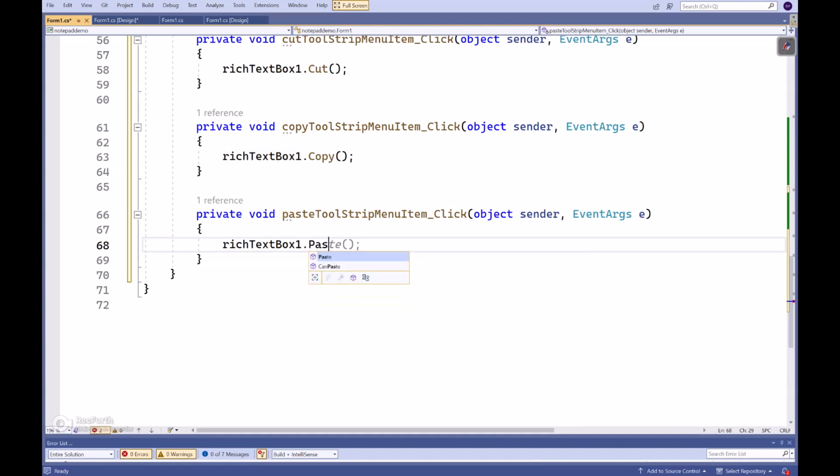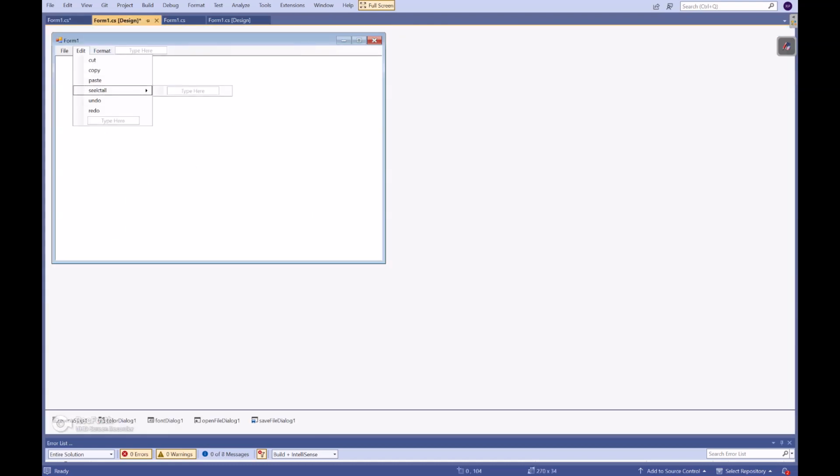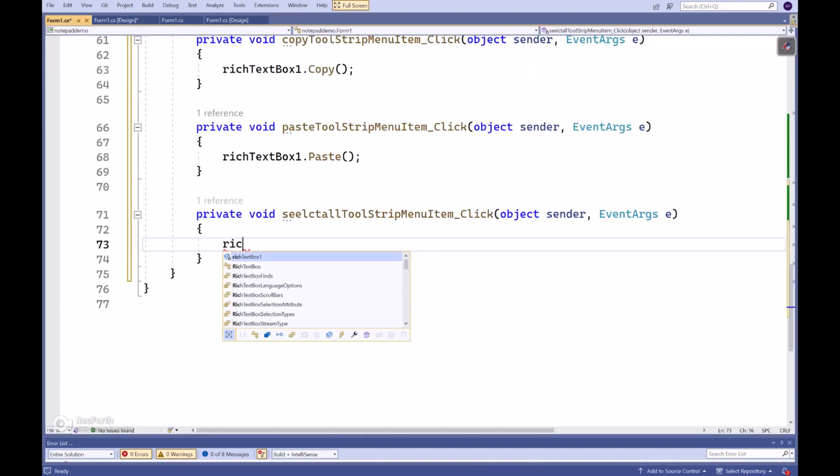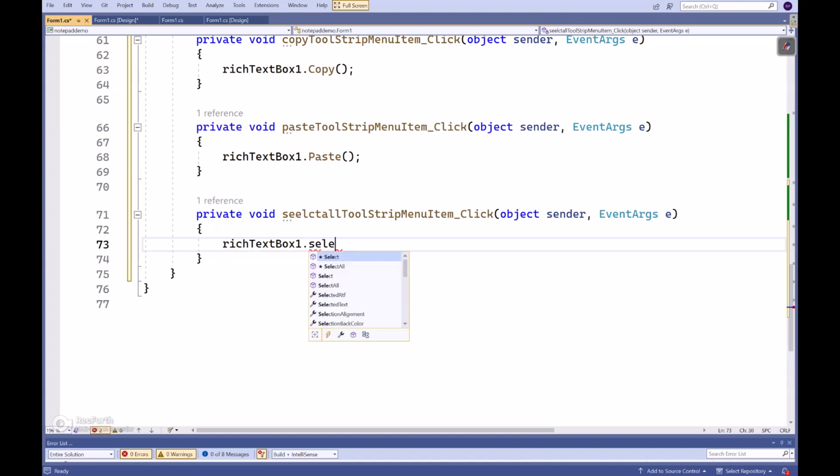Again, go to the design. Rich text box one dot, all inbuilt methods are there. No need to write the logic explicitly. Within half an hour, you are developing a notepad application. Select all. Rich text box one dot select all.